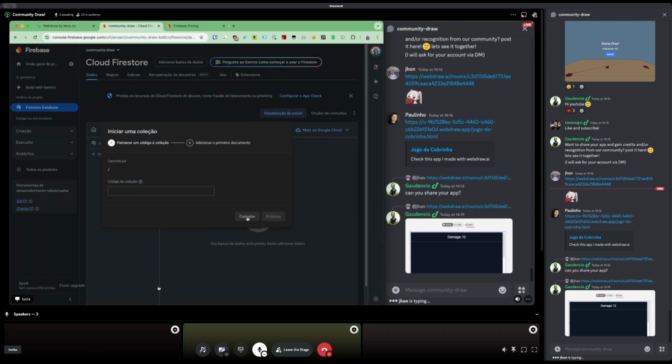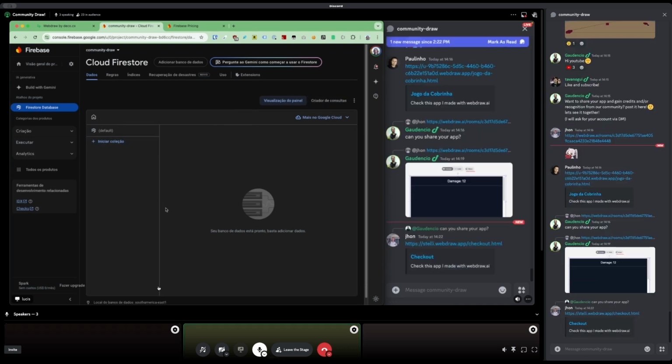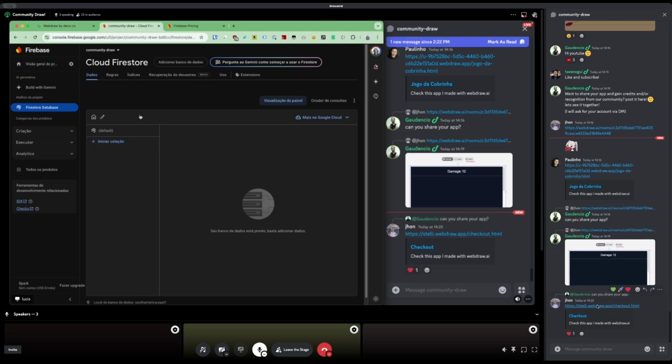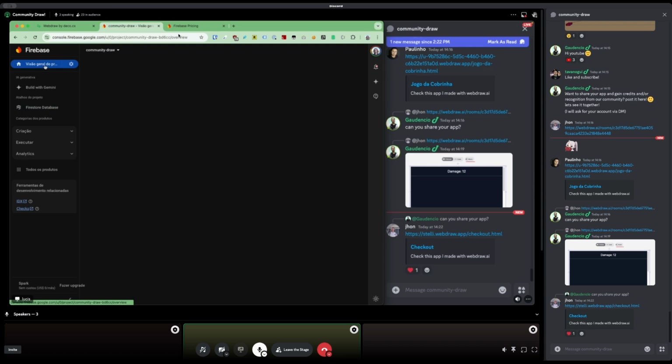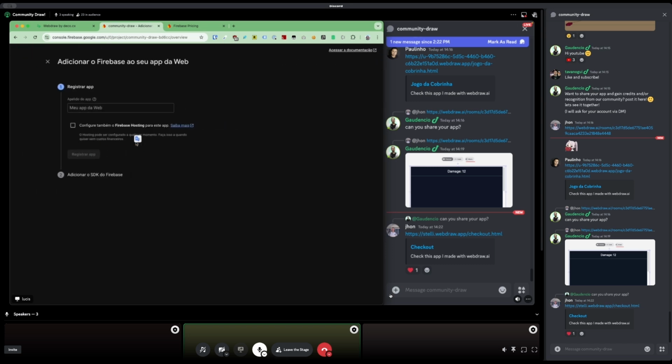This has a nice UI and I like the how-to-use-it section here, but you don't need to interact with that. You just need to create the database. Now I have to go back to the project just to get the configuration, and it's prompting me to start adding Firebase to your app. It has support for iOS and Android and Unity and Flutter as well. I will choose the web version.